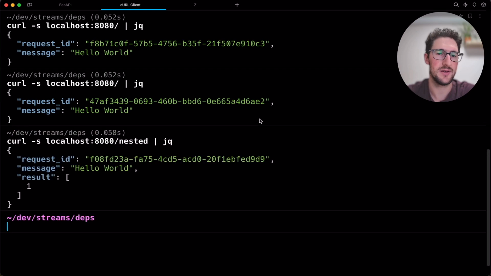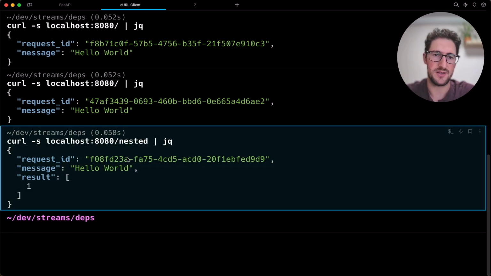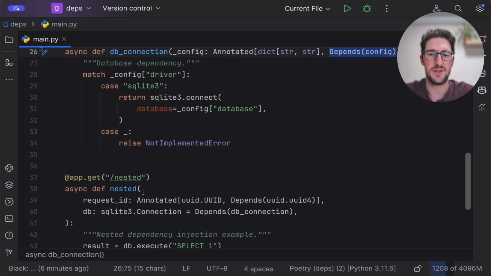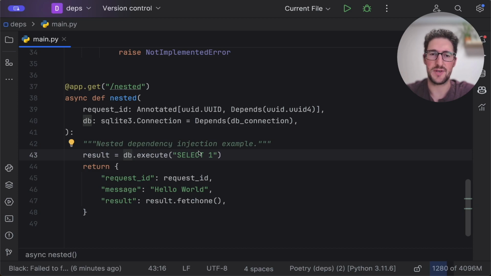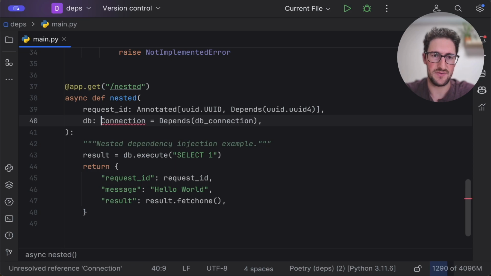Now, when we run our curl against the nested route, we get our UUID, and we also get something from the database, which is in this case just a SELECT 1 statement, just to show that we do have some kind of connectivity to our actual database. We do have an actual connection here. This, by the way, could have been some kind of generic DB API connection. This is a class that does not exist, but I wanted to just clarify this could have been any kind of SQL connection. So there we have it.